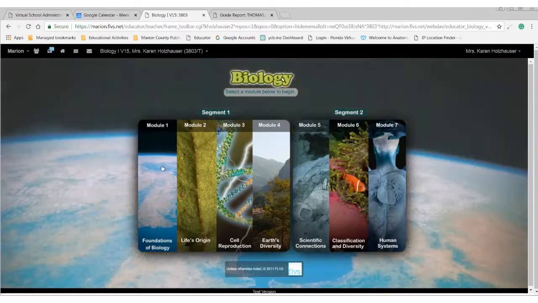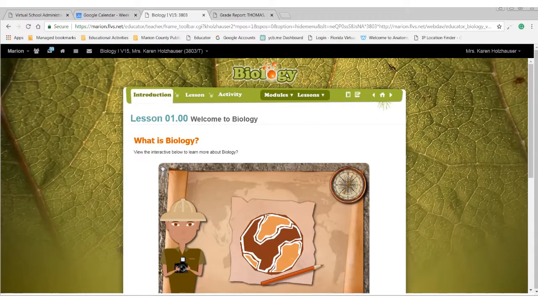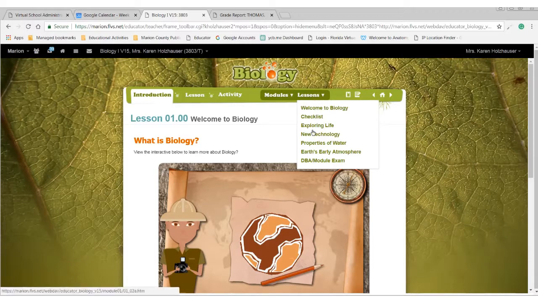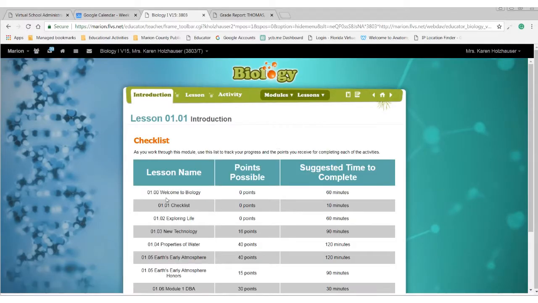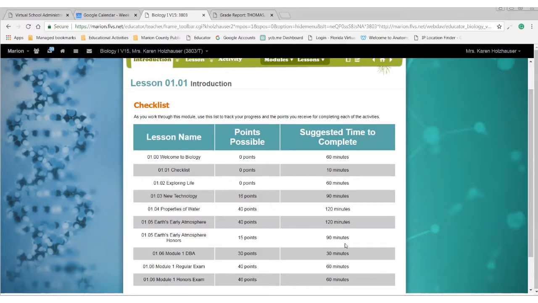All right, so we're looking at Module 1, and we are looking at the checklist, and this will tell us the approximate time it's going to take us to do different assignments. So we are looking at doing new technology, properties of water, and Earth's early atmosphere. Now, I already made a movie of properties of water, but I did want to mention Earth's early atmosphere. But before we do that, let me give you the heads up about how to go about getting your PACE chart.